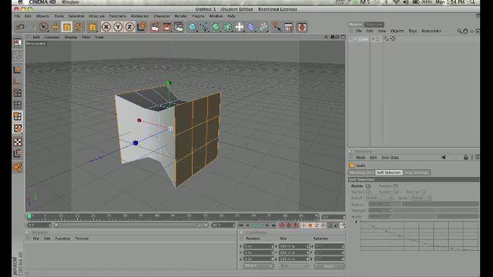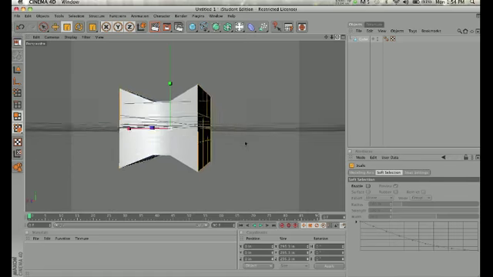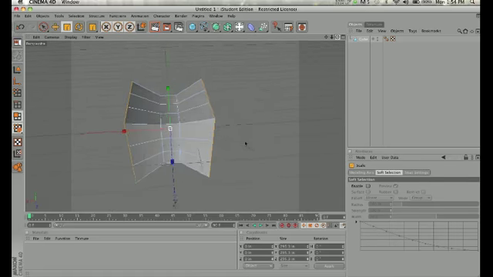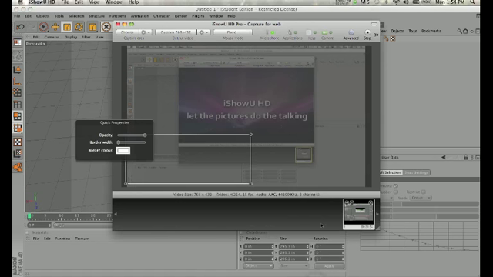Now I can get really accurate symmetry between those objects. So this is a really great way of working with those different types of modes.